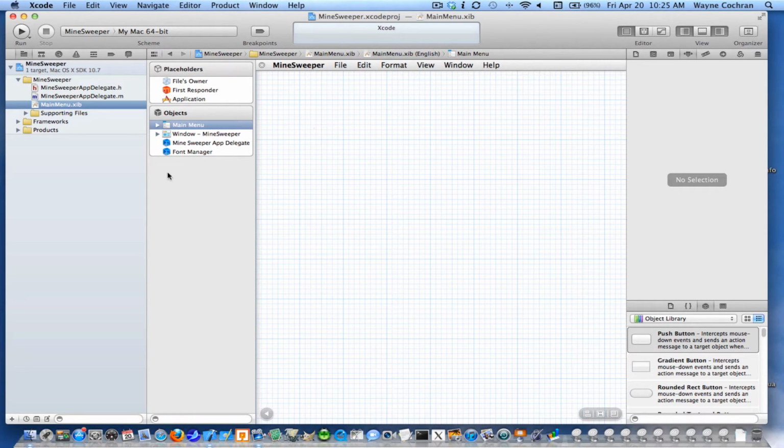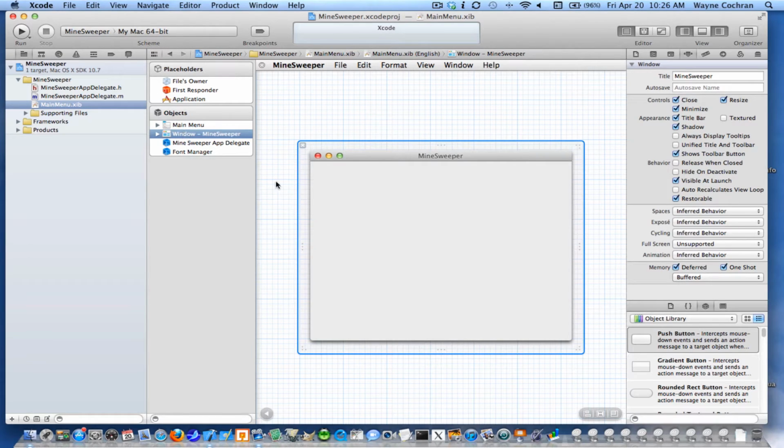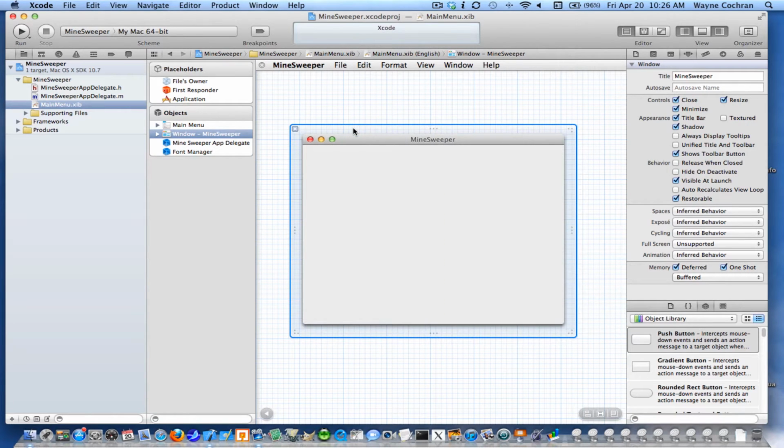Over on the left, you get a view of the elements in your nib file in a hierarchical view, and over here on the right, you'll have the visual display of the visual objects that are in your nib file. Right now I've got main menu selected. You can see that later on when I want to edit the menu, I can do that here. So I'm going to select the window. This is going to be the main window, actually the only window for my application. This is where I'm going to start by laying out components.